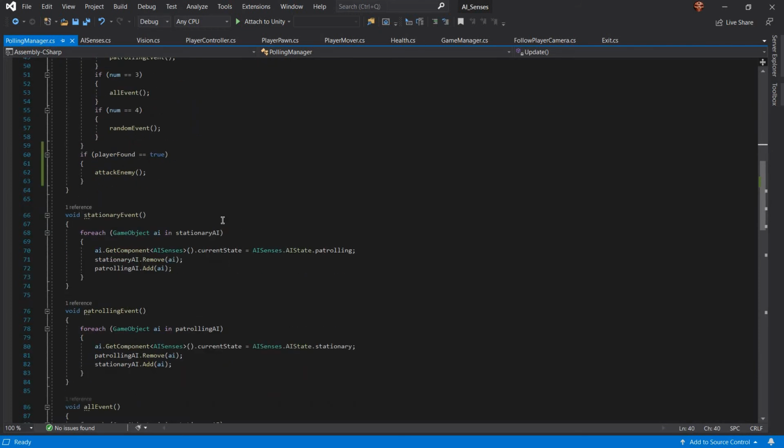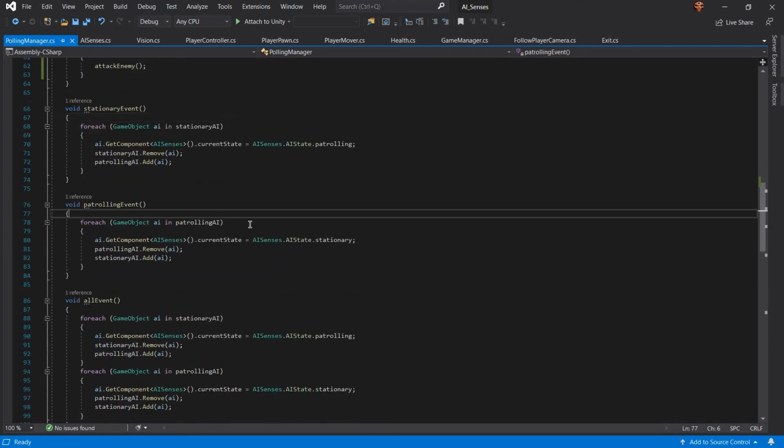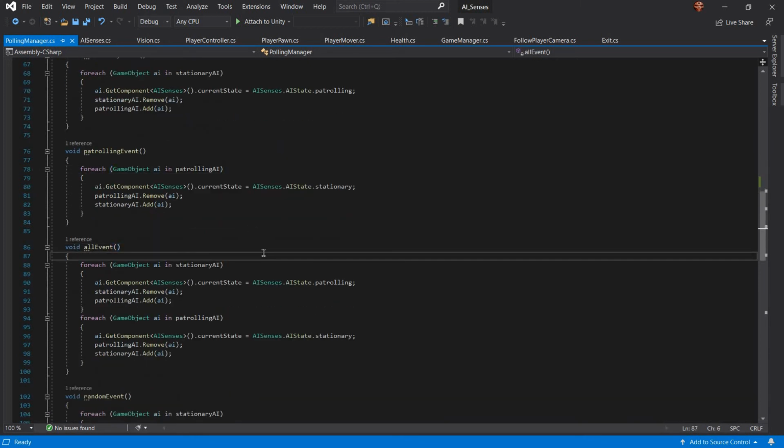The different events are a stationary event where all stationary or idle AI become patrolling AI. So you could have half patrolling, half stationary, to now all of them are patrolling, which makes it harder for you. You can have a patrolling event where it changes all the patrolling AI to stationary now, which makes it sort of easier for you. You can have an all event where all your stationary and patrolling AI switch roles, to where now stationary is patrolling and patrolling is stationary.